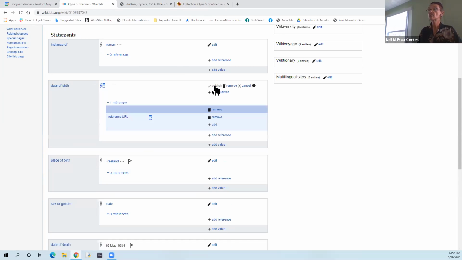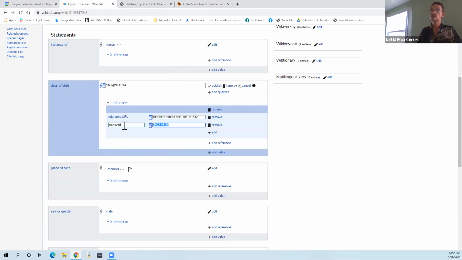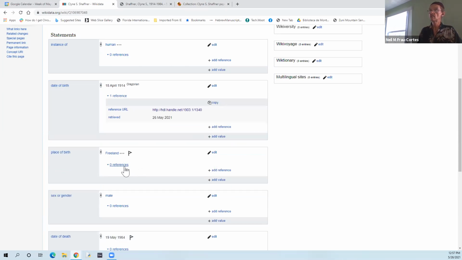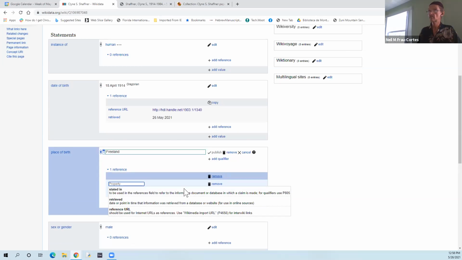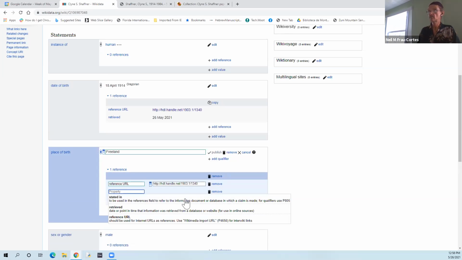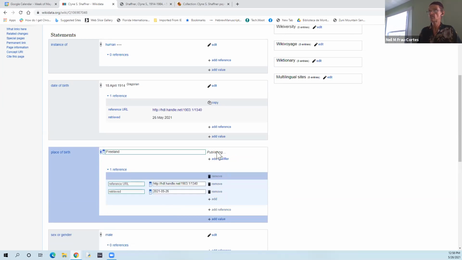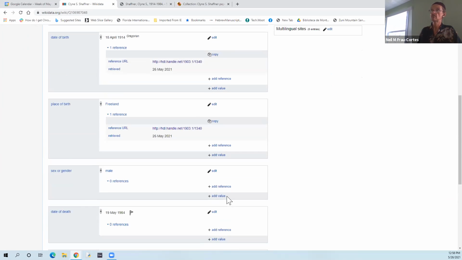I could have also added a little more data, for instance, retrieved. I retrieved it today. Okay, I could do the same for others. So it will be add a reference URL, add retrieved, publish. Okay, it is very simple.